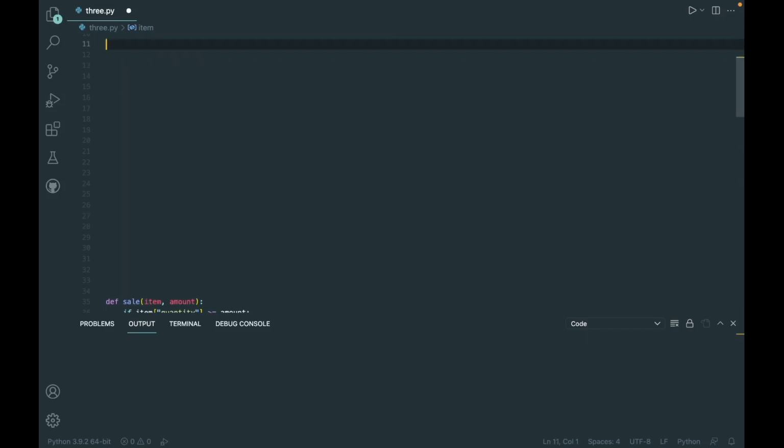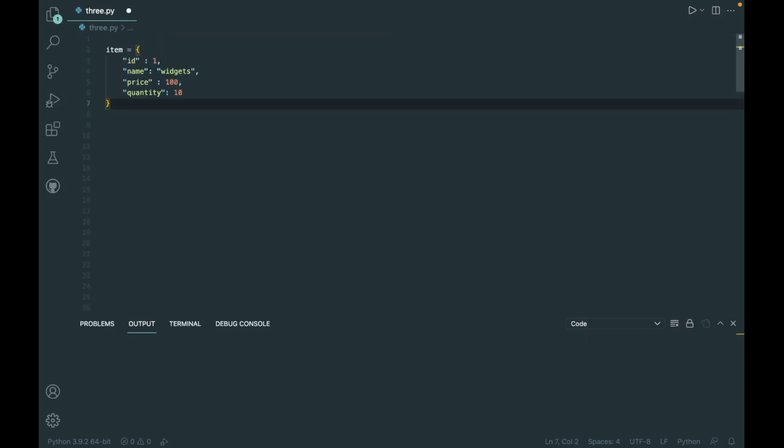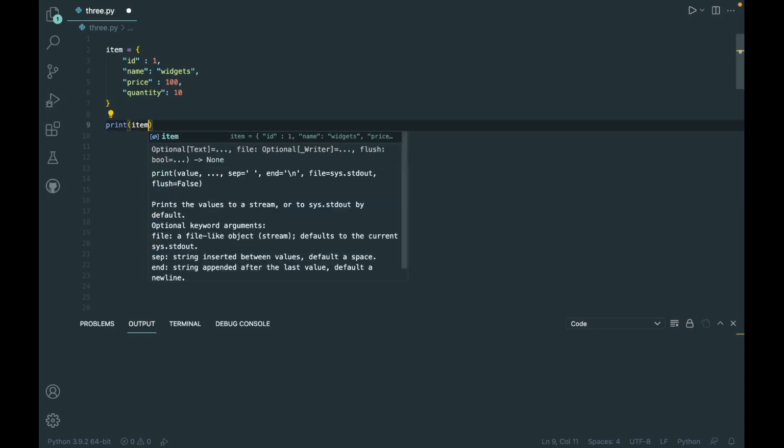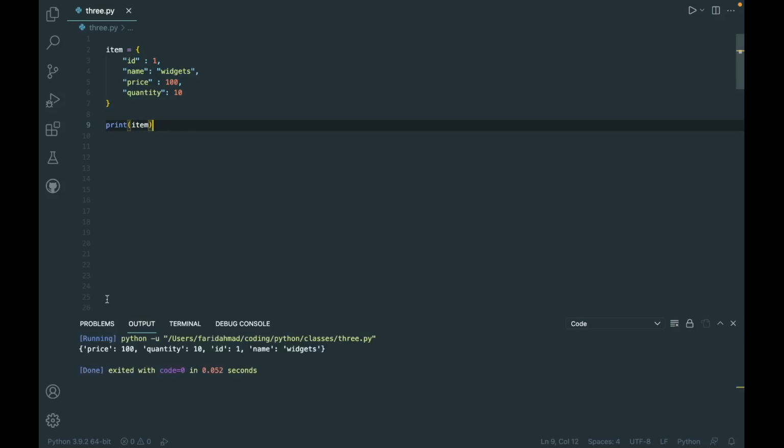So I have a data dictionary kind of an item here. This could be an item in your inventory, on your online store, or whatever it is. It's a standard Python data dictionary, so no classes so far. It is defined, it has an ID, a name, a price, and a quantity. It has these 4 parameters in it. And if I just print it out, it prints out quite nicely. Item. And it shows me all 4 things.